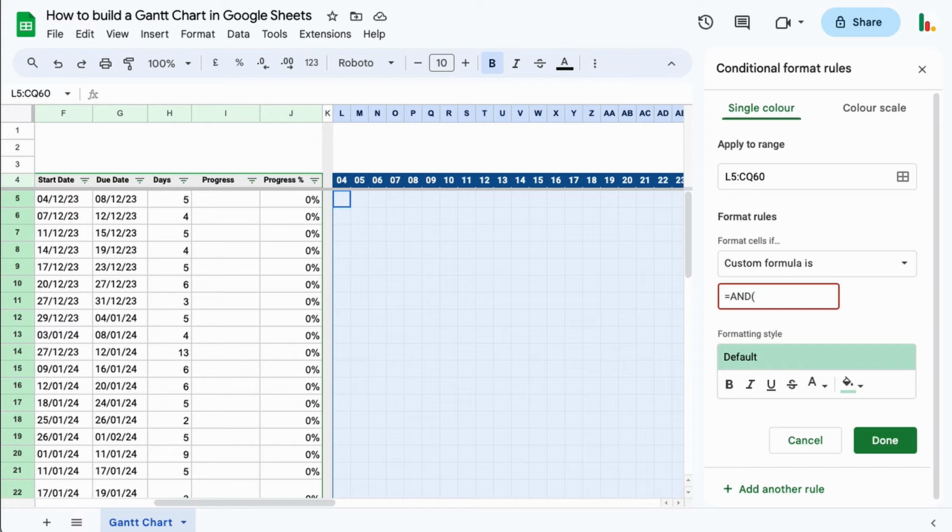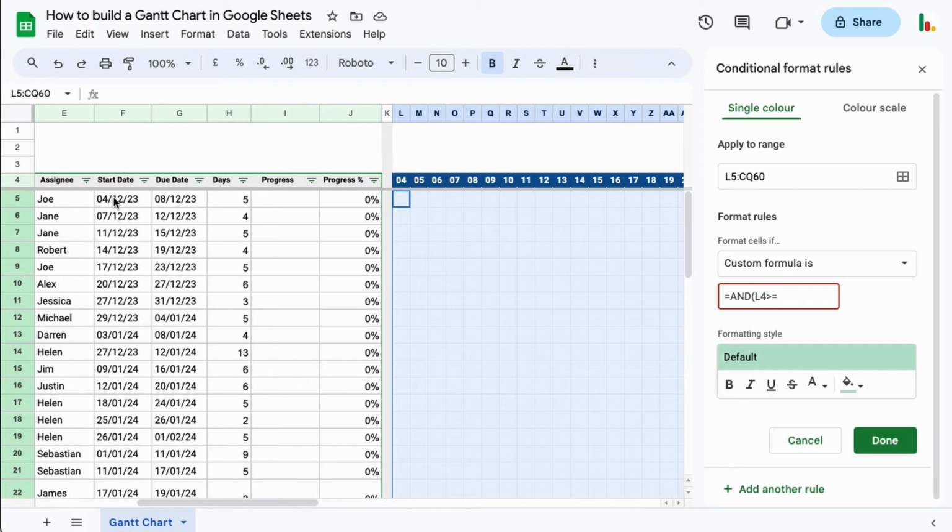So what we want is this L4, so we want L4 to be greater than or equal to, and we're looking in the start date column here, so we want this cell here, so that's F5. And then the second condition here we want is that we want L4 to be less than or equal to G5, our end date.